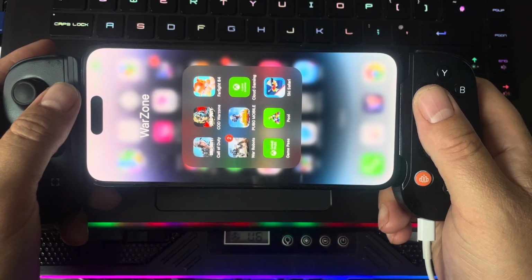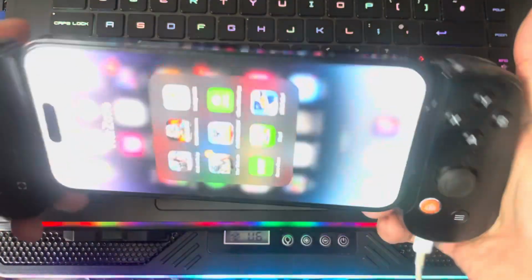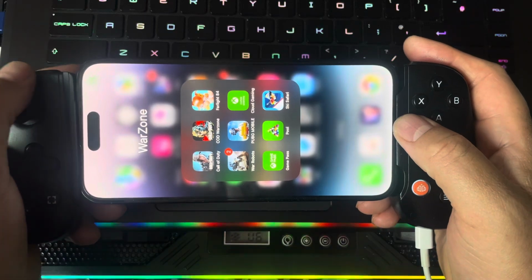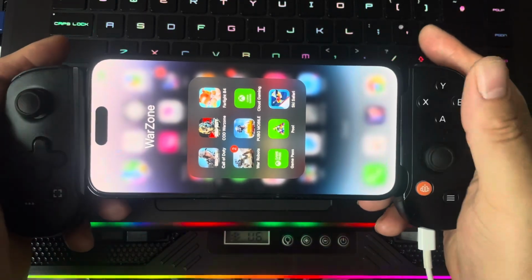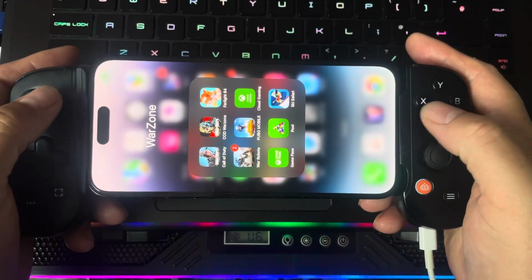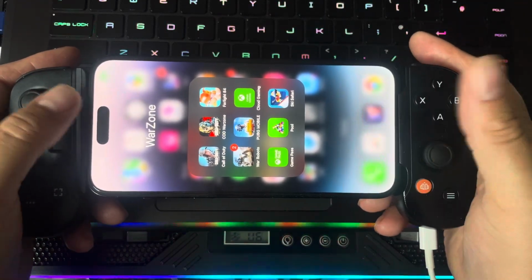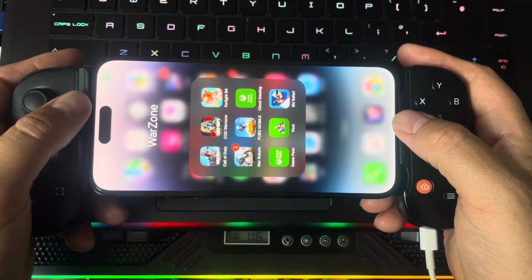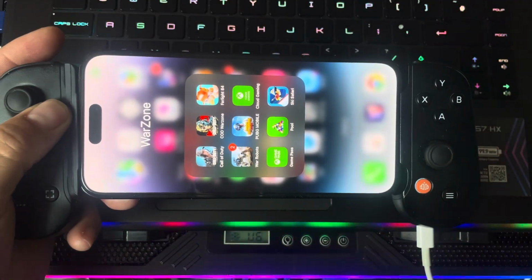So that was about the Backbone and the iPhone and the accessibility and why you need to turn that off to be able to play this properly on the Backbone. Because if you have it on, every time you tap on a button, it will exit you out of a game because the accessibility is still active. So you need to have that turned off. So that's about the Backbone with the iPhone.